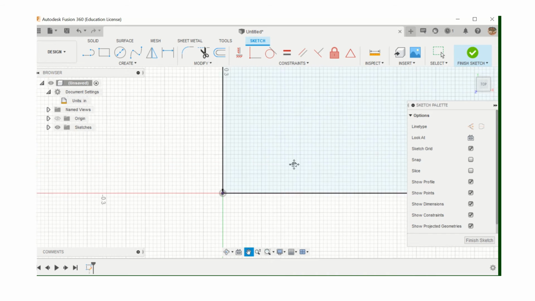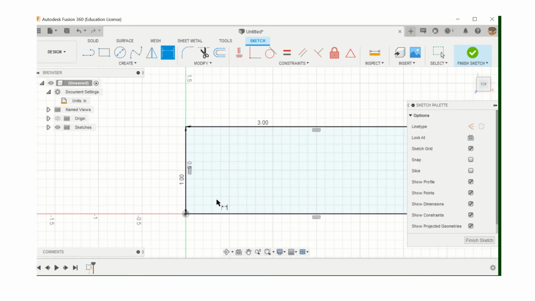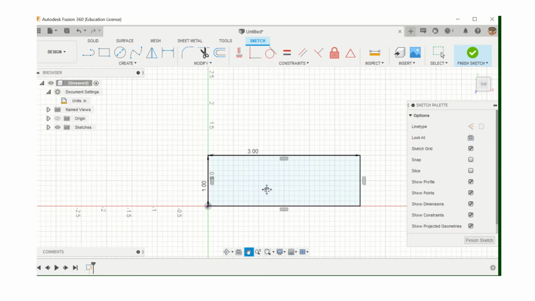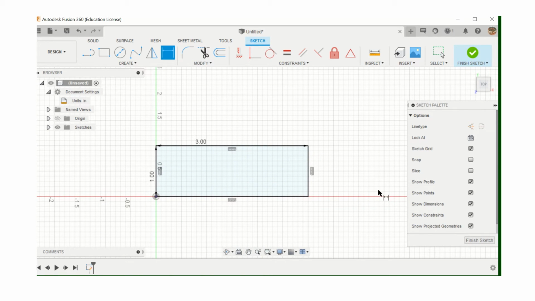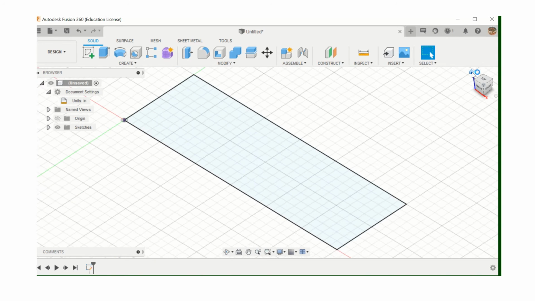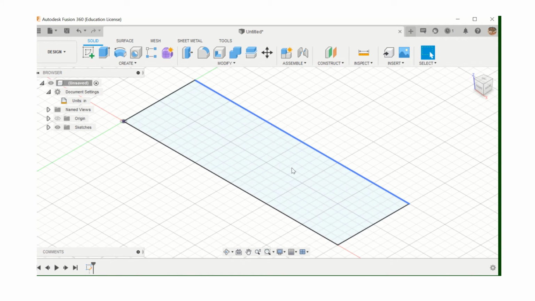Eventually we'll see our whole rectangle. There we go. Finally got it down to size there. So that's my whole rectangle, and that's the base of my L-shaped figure. So over here on the right, I'm going to click Finish Sketch. And what I want to do is now extrude that up. Now I just clicked the little home button that brought me back to the isometric view.